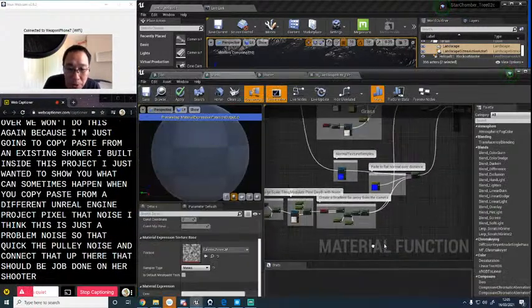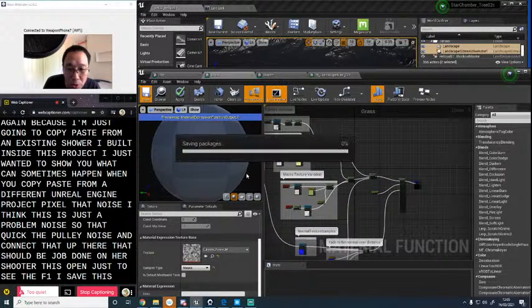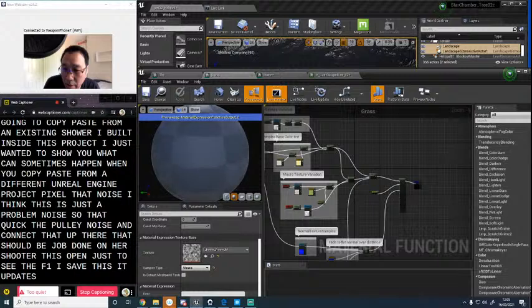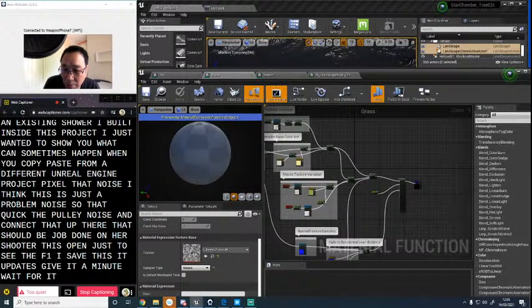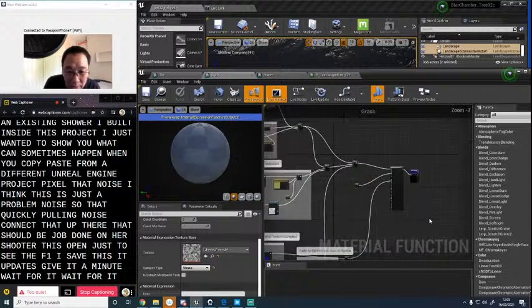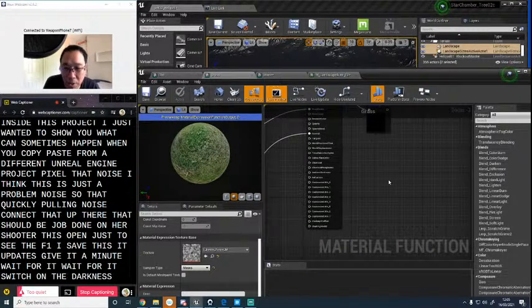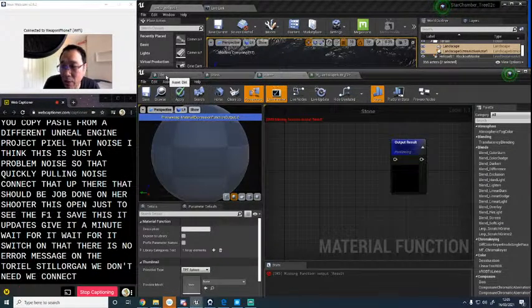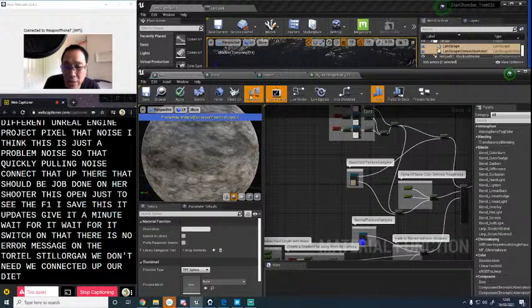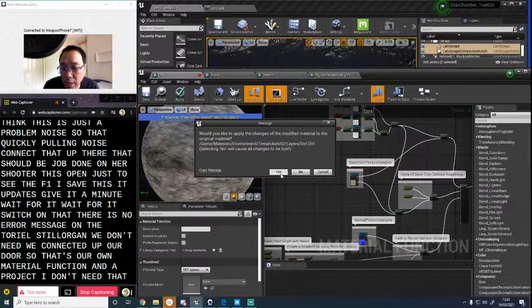So I'm going to pull this open just to see if, when I save this, it updates. Give it a minute. Wait for it. No error message on the material, so we're all good. That's cool. We've connected up our dirt. That's our own material function in our project. I don't need that anymore. Close it off. Save the changes.